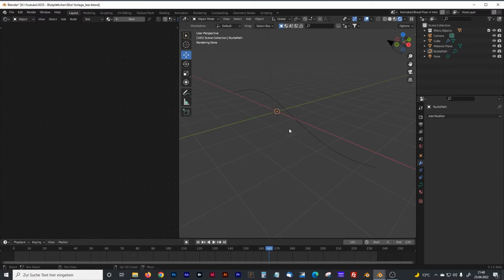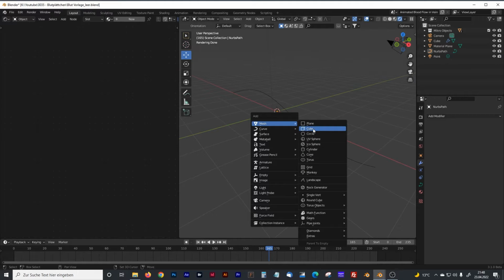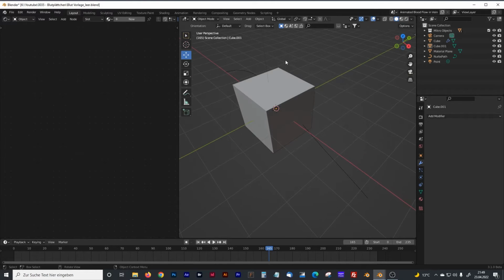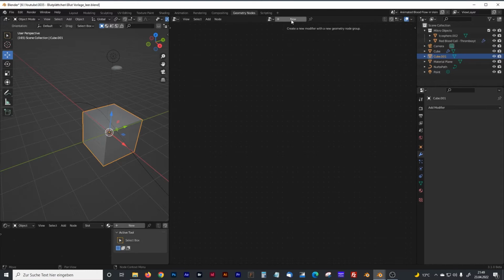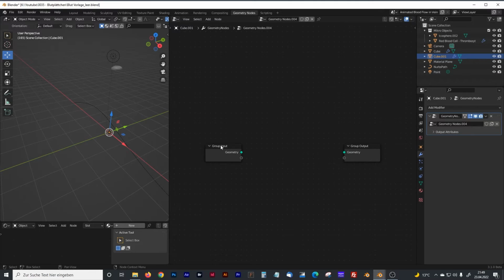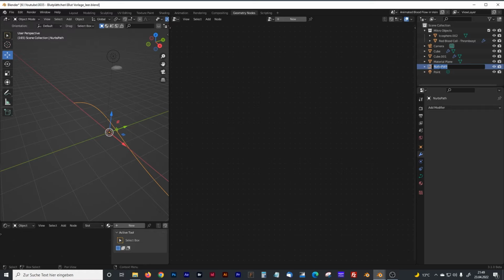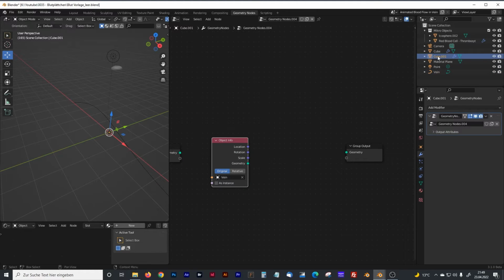And now we will need some kind of container, maybe a plane or a cube, whatever you like. And I switch into viewport shading, makes it a little bit easier. Activate the cube, click on geometry nodes, and we are going to create a new geometry nodes setup. Disconnect input from output, and the first thing we're going to do is to drag and drop our NURBS path into our scene. And maybe we will rename it into vein. Now back to our cube. I rename that geometry nodes object.